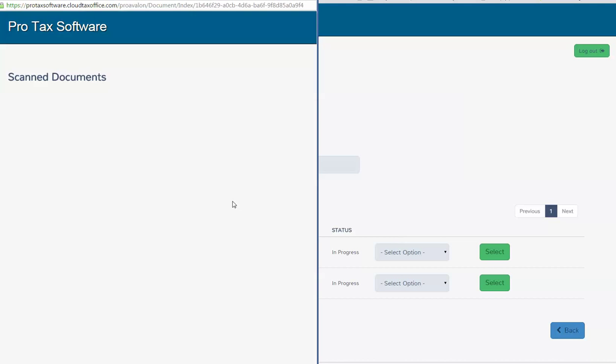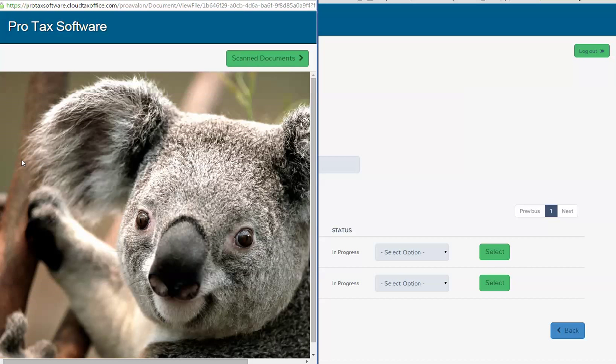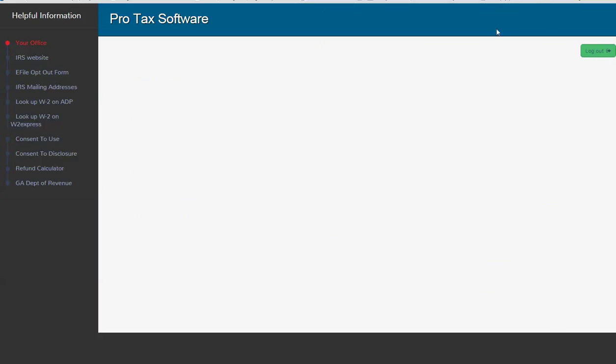So if I go to scan documents, I can see there's my picture of my koala. Click on it, open it up. You can download it to your computer. It's amazing, incredibly easy to use. The next part we're going to talk about is actually signed documents.